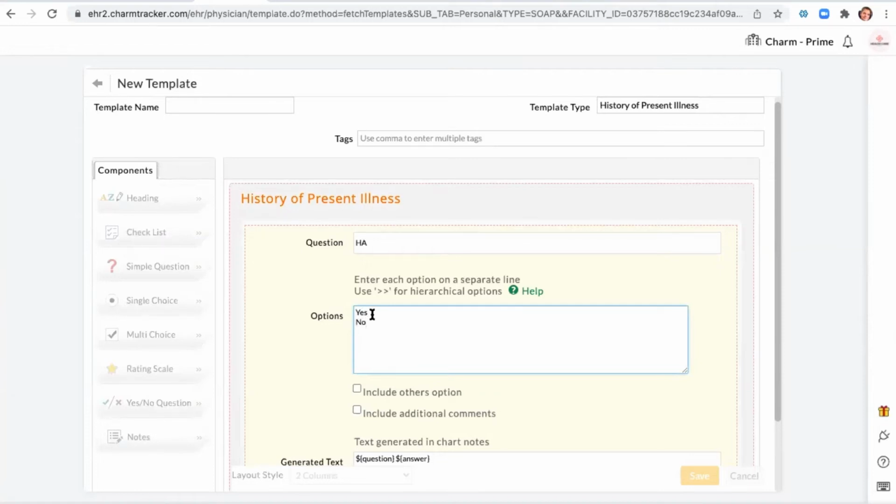And let's say they say yes to headaches. Well, I want to have options underneath yes to choose from. How do I customize that? Press enter to create a space in between yes or no. The next thing you're going to do is use 2 arrows for each additional option that you would have a choice of. Arrow, arrow, arrow, arrow, arrow, arrow. Let's say there's 3 options.